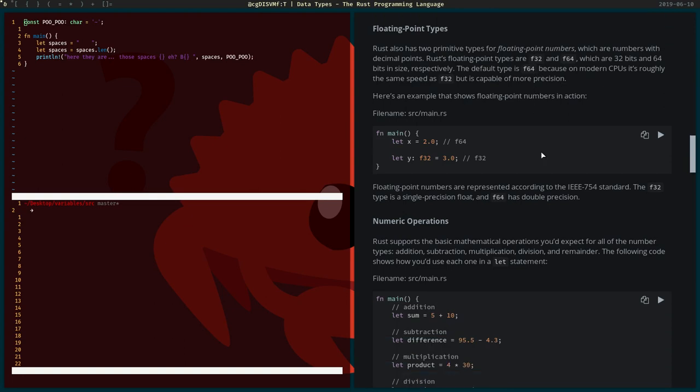Rust also has two primitive types for floating point numbers, which are numbers with decimal points. Rust's floating point types are f32 and f64, which are 32 bits and 64 bits in size, respectively. The default type is f64 because on modern CPUs it's roughly the same speed as f32, but is capable of more precision. Here's an example that shows floating point numbers in action.